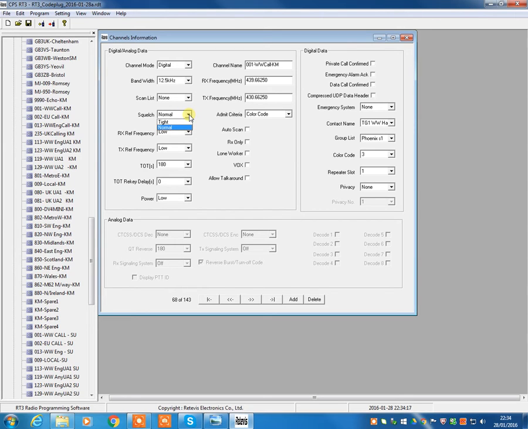Squelch, normal or tight. This relates really to the analog side, where you would hear the noise at the end. Obviously the tight reduces that, but on digital it's pretty meaningless anyway because we don't really have that, so don't worry about it, ignore that on digital. RX ref frequency, we always keep this as low.